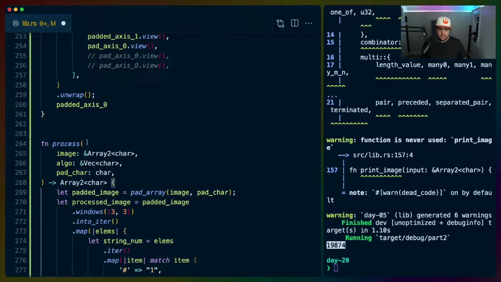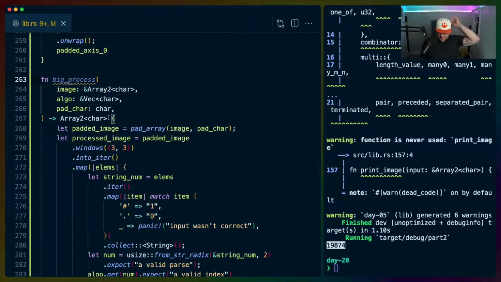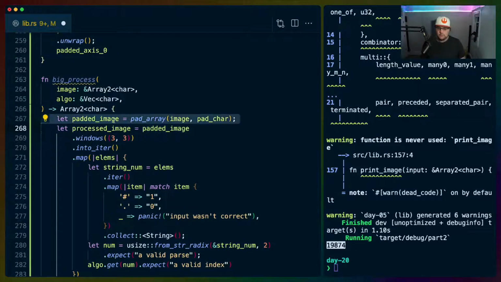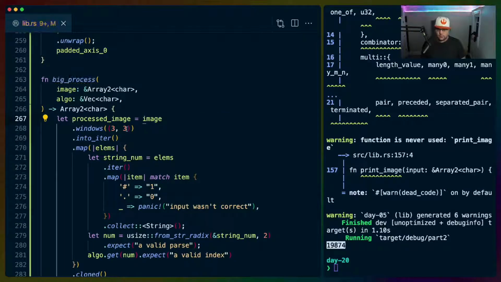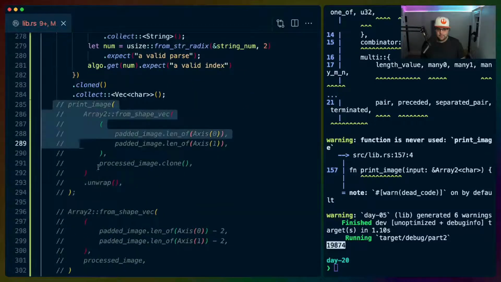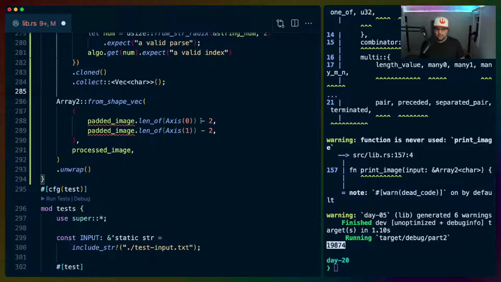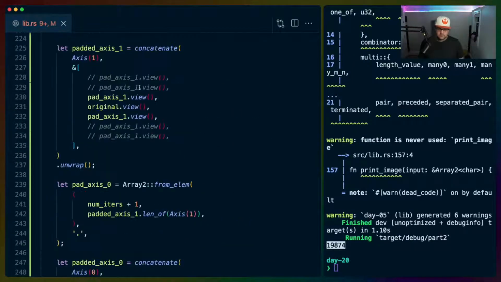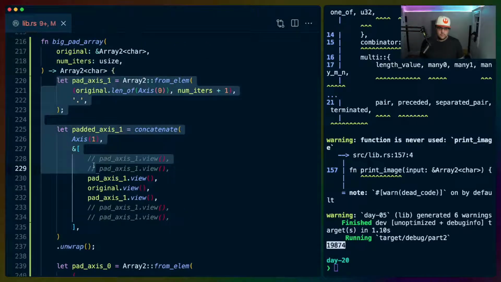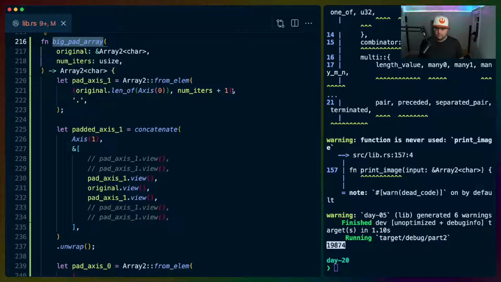So here, and then big process, I don't know. Big process, we don't have a pad char anymore because we're not padding. We're just taking the image, 3x3, do the thing, get the stuff, return the vec. And that's just a step, right? This actually shrinks it by 1. So we need to re-add the padding anyway. Right? So we big pad 0. So we get 1 on each side.